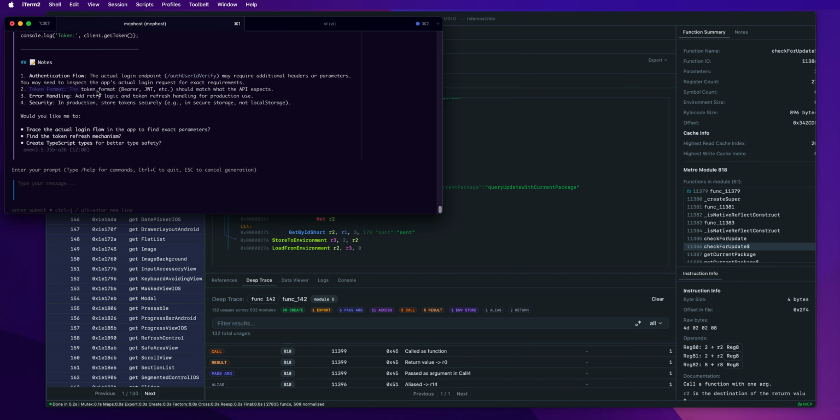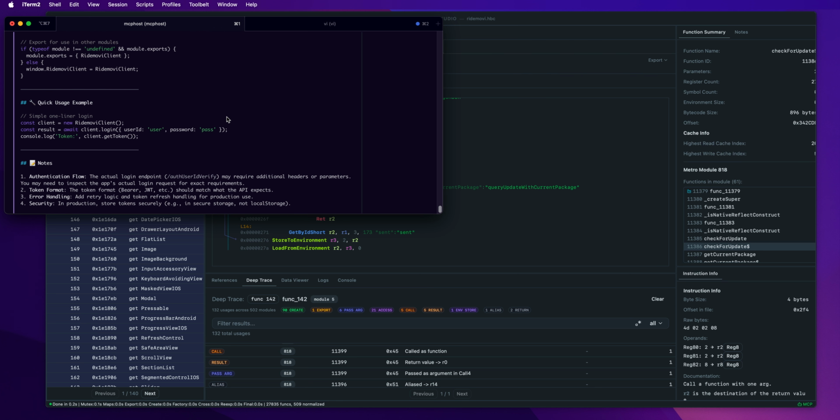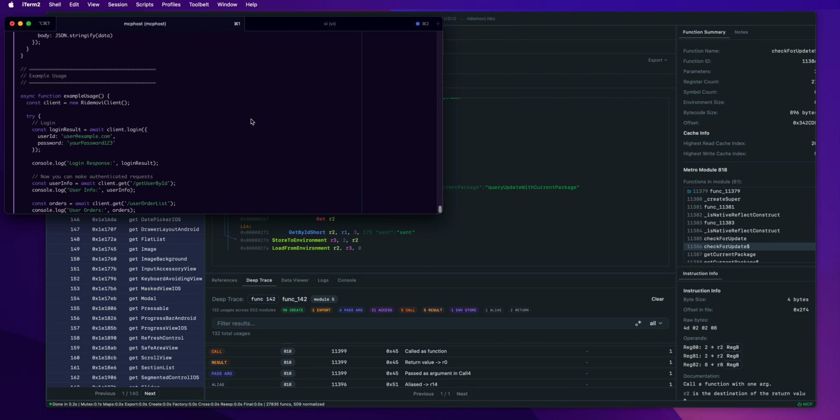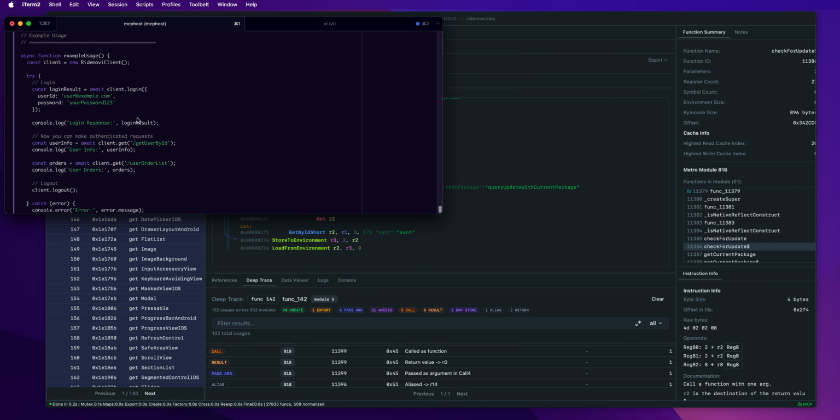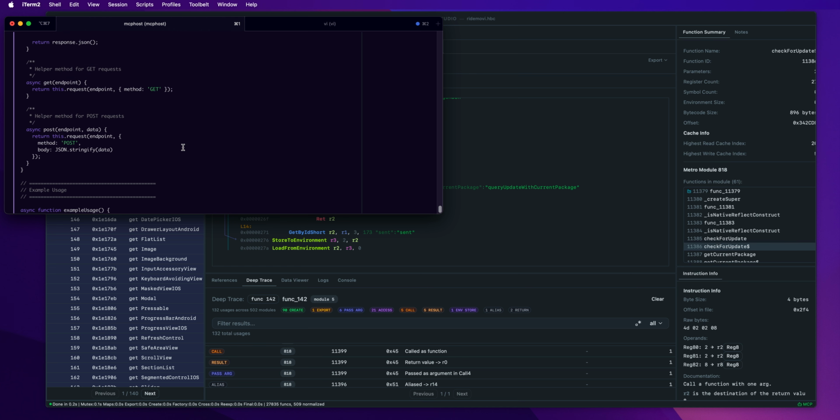I'm a little disappointed in this model for not being able to pull that out. That was pretty obvious, but that's just a limitation of running a model locally, I guess. Yeah, let's look at the blah blah blah. Get user by ID.